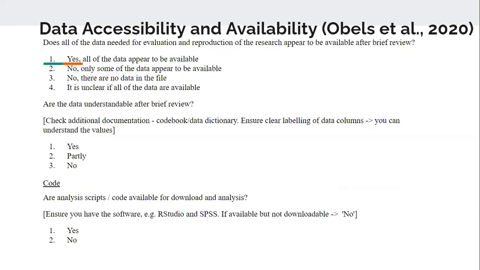Does all the data needed for evaluation or reproduction of the research appear to be available after brief review? You need to check this. Sometimes only some of the data is available. Sometimes all of it is available. Sometimes it's not clear. You don't know for sure.